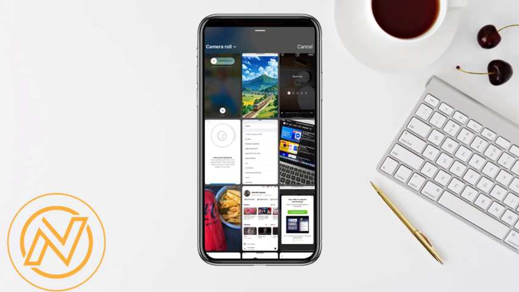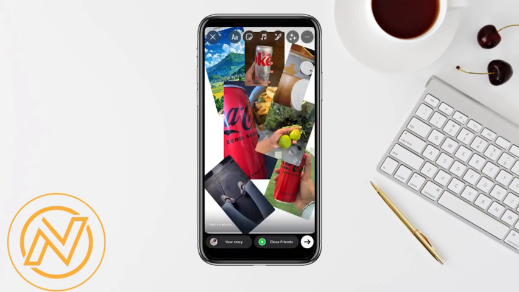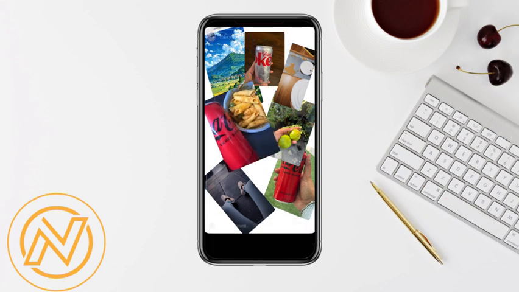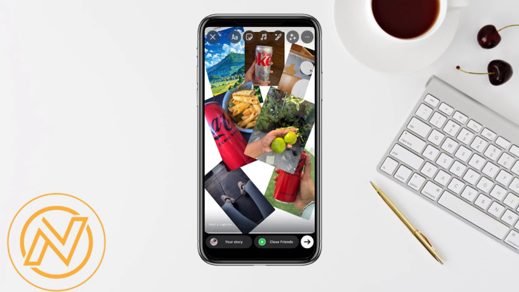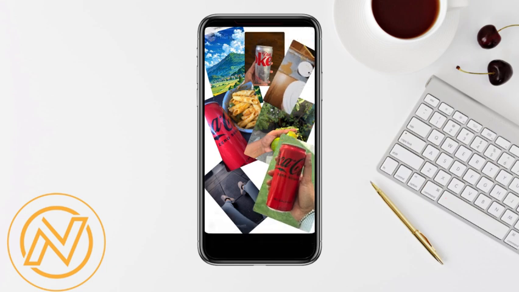And now just simply click on this sticker icon from the top of the menu and go to the photo section, and now select as many photos as you want to. So let's say I have selected all these pictures. You can go ahead and select as many pictures as you want to.